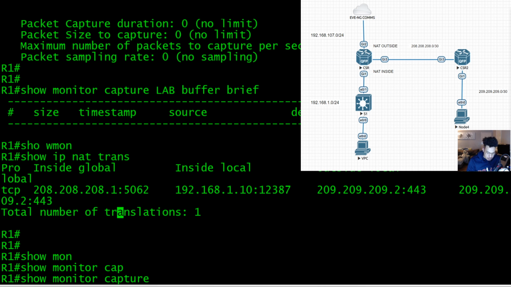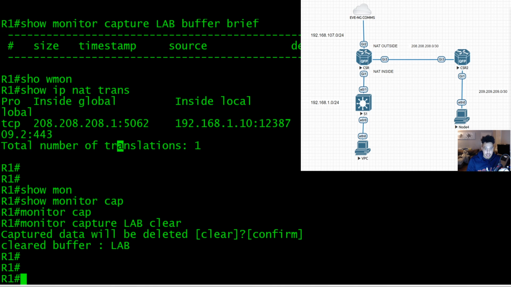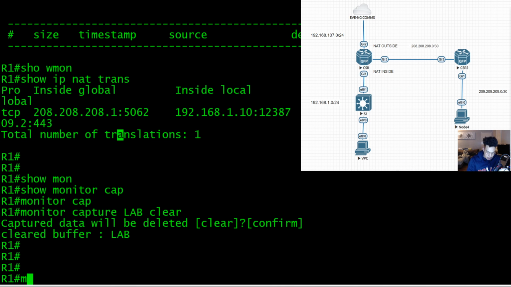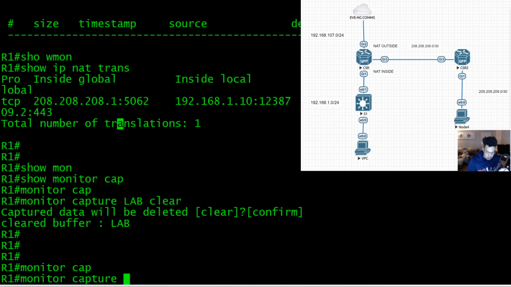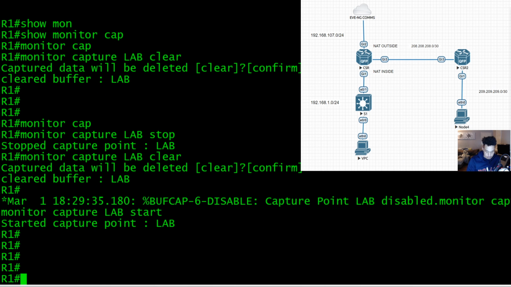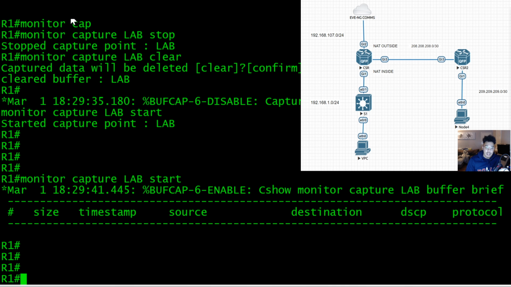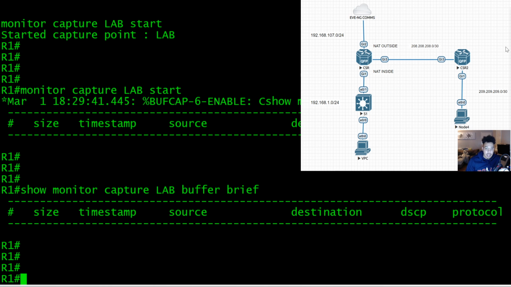Show monitor capture. No, we'll do monitor capture lab clear, monitor capture lab stop. Let's clear it again and then we'll start it again, and then we'll do that again. So let's try and issue that again and see what we get. So we're not getting anything actually, so that's strange, very strange.